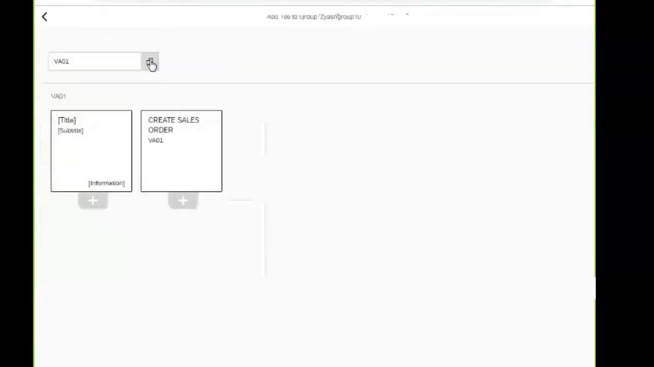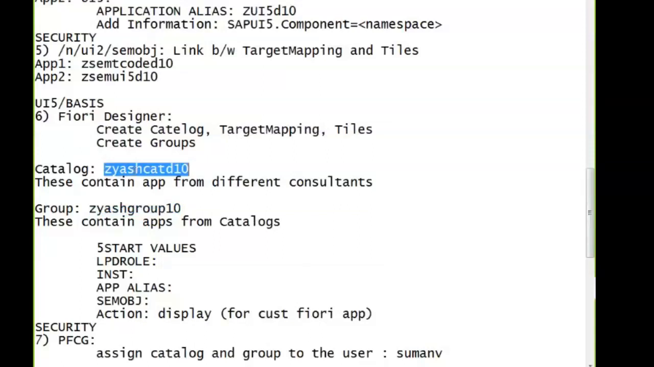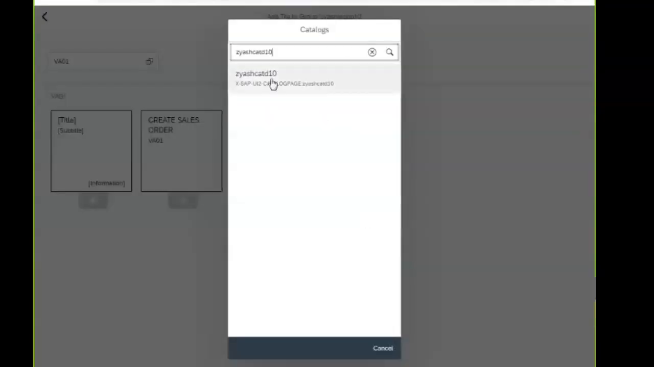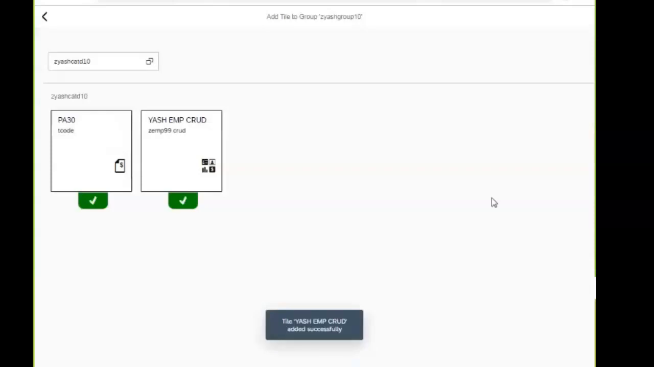Now there is an F4 button here. You have to search for the Zcash. This one. To this, you can have n number of Fiori apps, standard or customized. So you can just select. I want to show T code. Tick mark. This one. Tick mark. So all one by one it will be shown on the Fiori launchpad. Not directly; PFCG I have to handle that one.